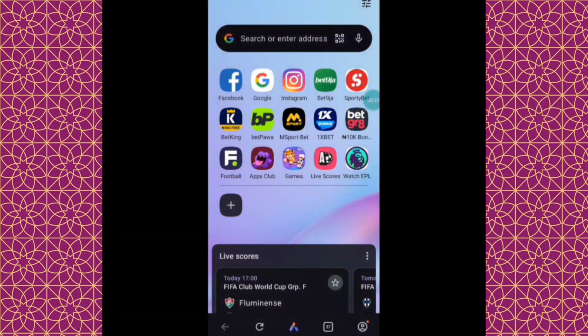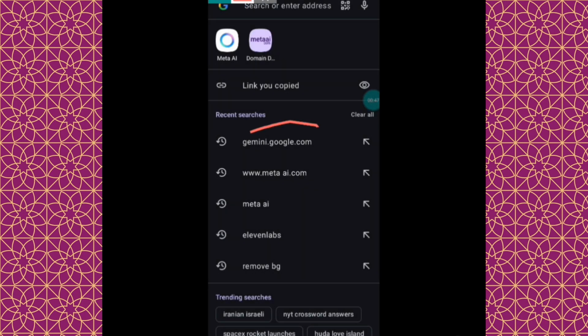So guys, in this video I want to show you how to generate the VEO3 AI video that you just watched that looks so real. So the first thing you do is to go to your browser and type gemini.google.com. This is it here, gemini.google.com, right? This is one of the websites you can use for that.